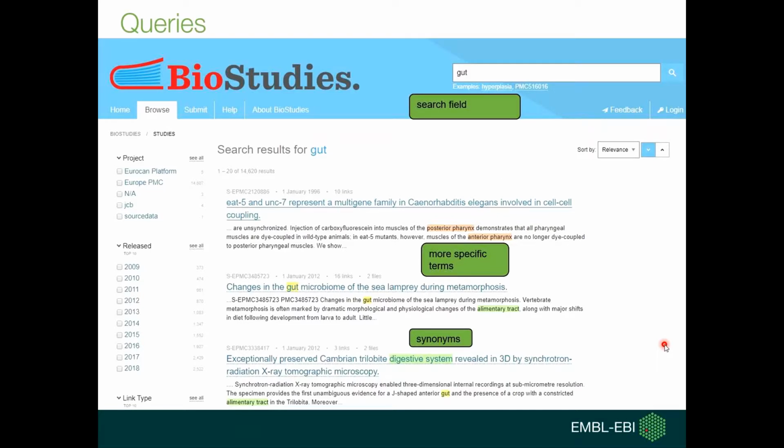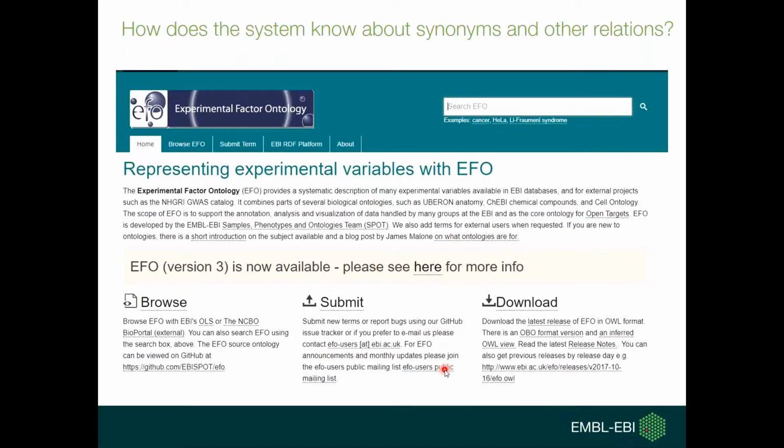So now queries. It's of course possible to query for data in BioStudies. If you type in gut in the search box, you would find almost 15,000 data sets. A search is ontology enabled. That means that a search would also find data sets that mention more specific terms, like in this example, or synonyms like digestive system. How does this system know about synonyms and other relations?